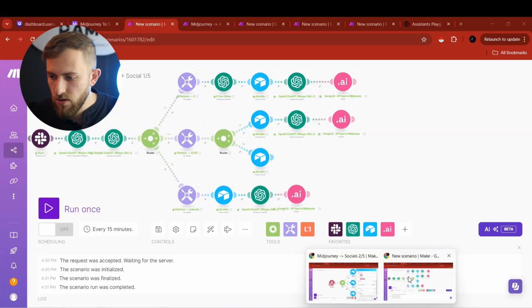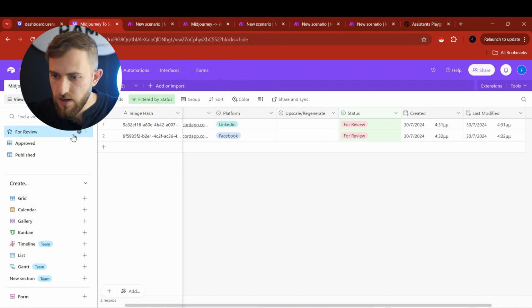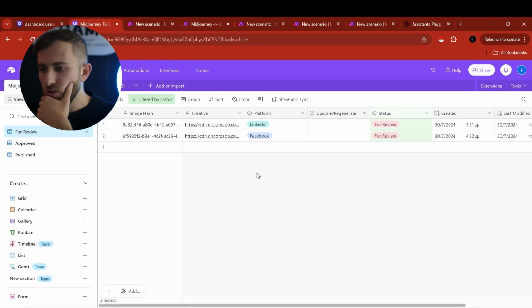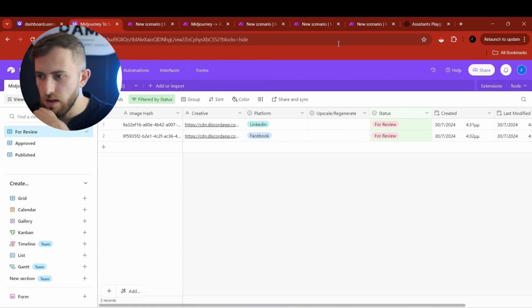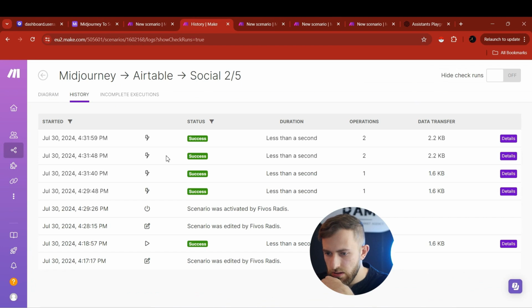Let's go back to our scenario over here, and now we should have different records for review. Right, so the X image was not imported here. Something went wrong. Let's go back and debug it. Let's go to history here, success, and this one, the operations was just one operation, which means only the webhook was triggered and it was not continued.